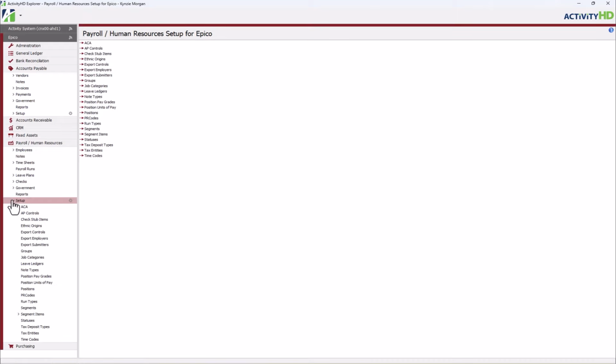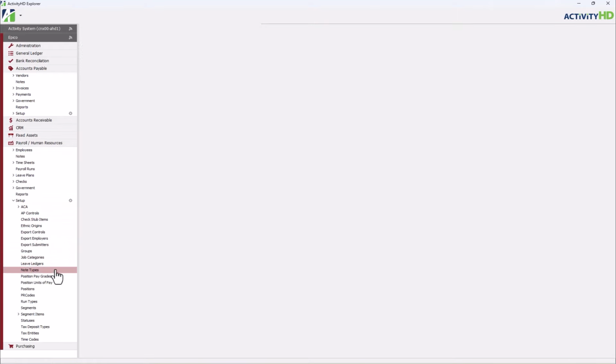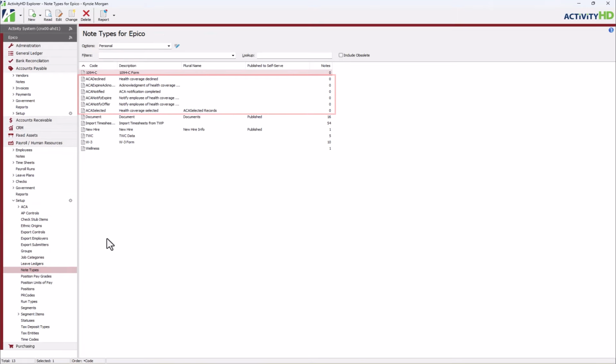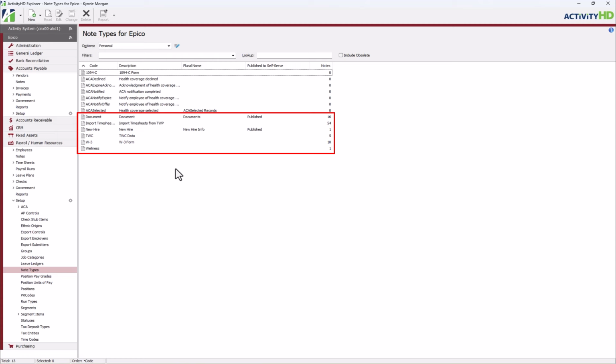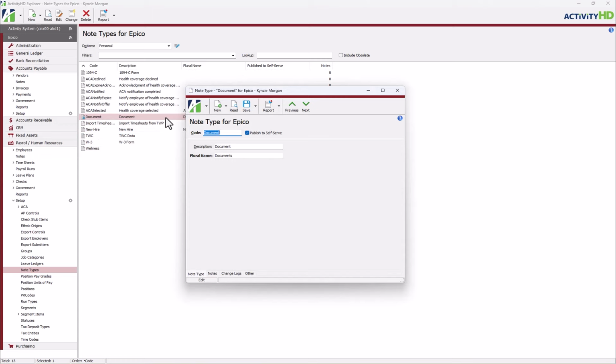Click on the Setup drop-down under Payroll, and then select Note Types. In Payroll, there are several built-in note types relating to ACA compliance. We have also created several custom note types to track other types of information. Here, we can open the document note type and view its details. On the Note Type tab, you can set a name and description for the type of note.